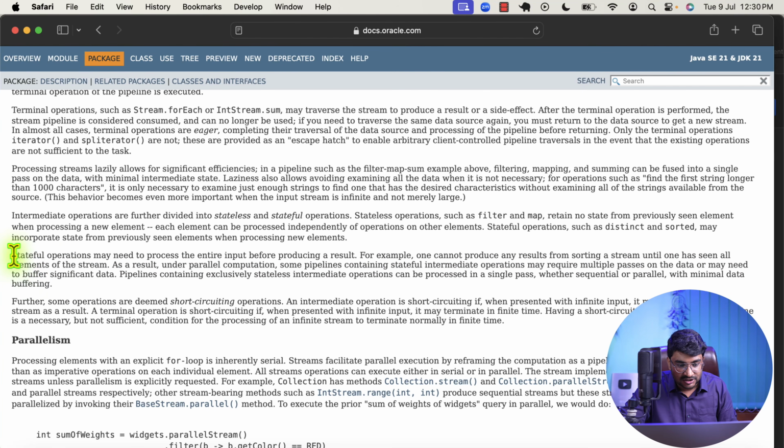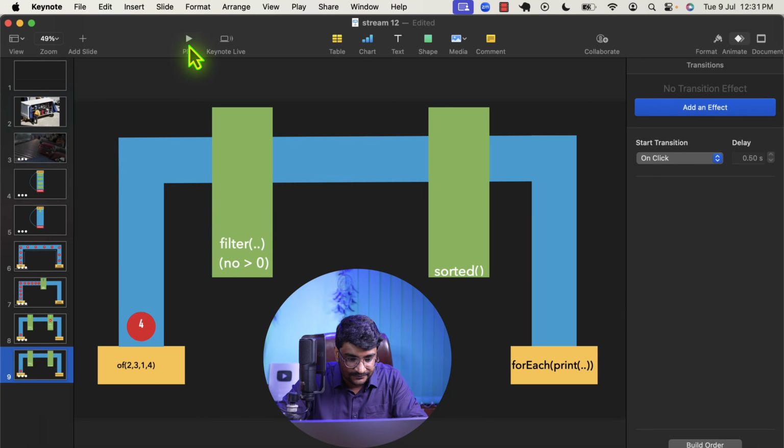They are saying the stateful operations may need to process the entire input before producing the result. For example, one cannot produce any result from sorting a stream until one has seen all the elements inside the stream. Okay, so we understood that a stateful operation may need to process the entire input before producing a result, just like sort. It needs to process the entire input first before it produces the result. So it happens something like this. Okay.